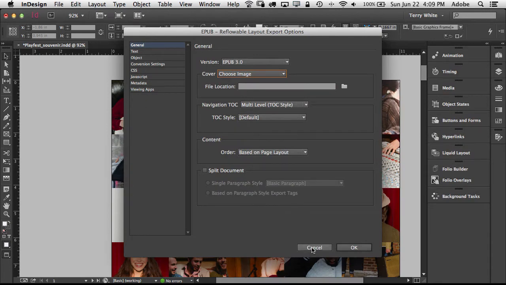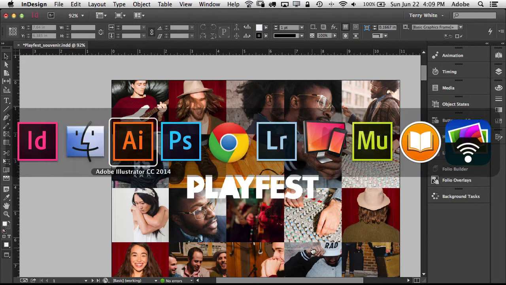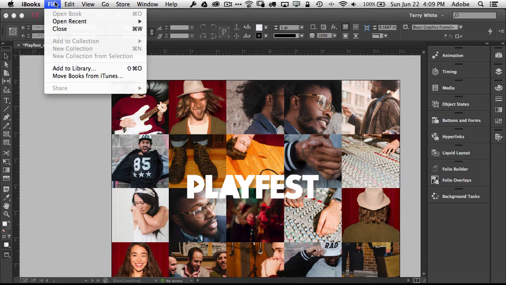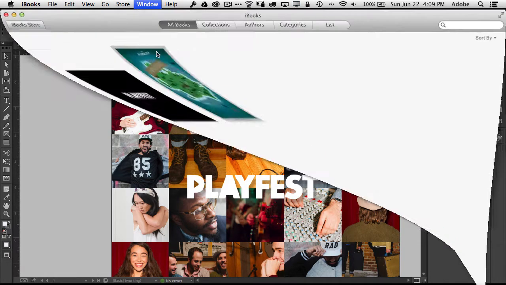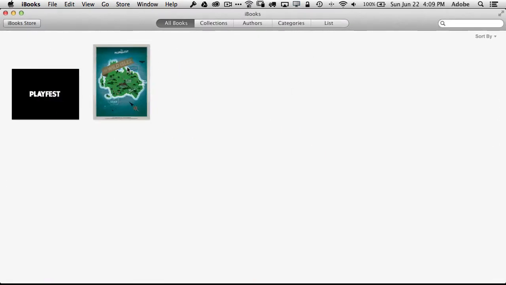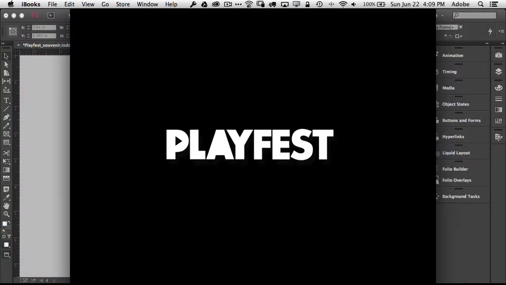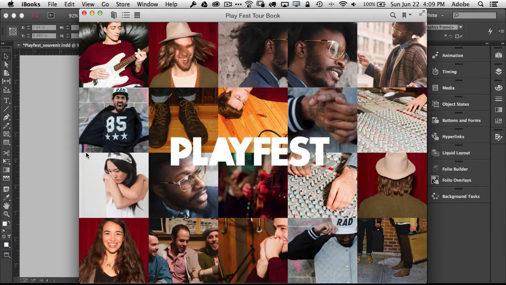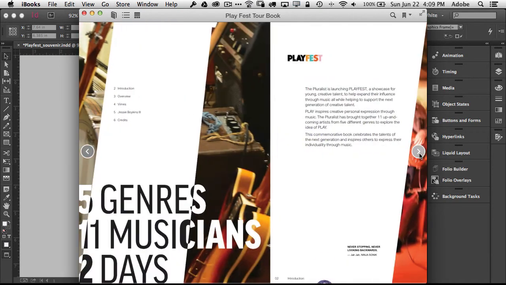Well, I've already exported this out, and I have it open in iBooks, because iBooks is now in Mavericks on the desktop, just like it is on the iPhone, the iPad, and the iPod Touch. So we'll bring up iBooks. And here are two ebooks. Here's one I did back in the CC days, and here's the new one. When I double click on it, it will open up to the last page I left off on. Let's go back to the beginning. Looks just like the InDesign document. So there's the first page, second page, even with an edge animation.